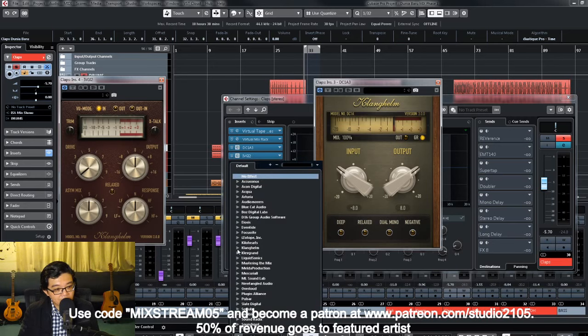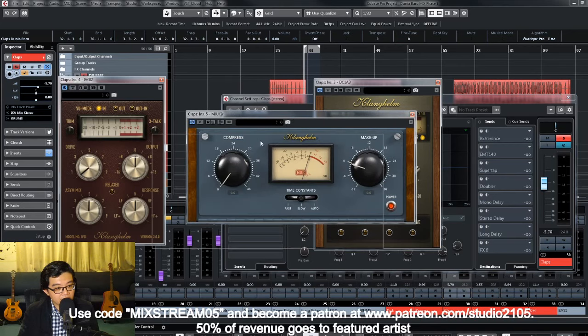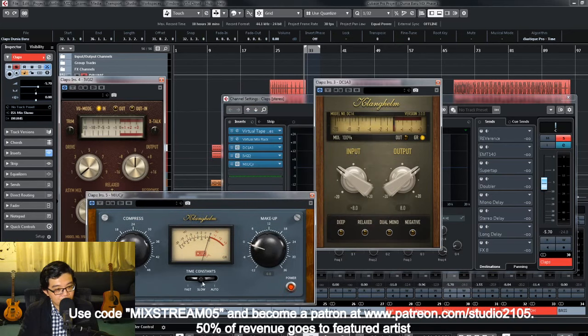And another one that they have here is the... Where is it? Oh, not Klang, going Klang Helm. The MJUC Junior. In fact, I'm going to use this. Now, the great thing about these Klang Helm compressors is that they are free.